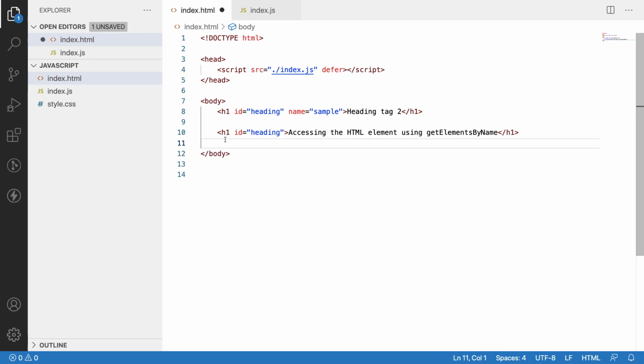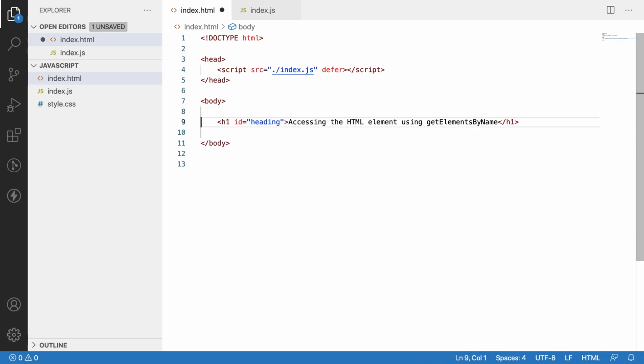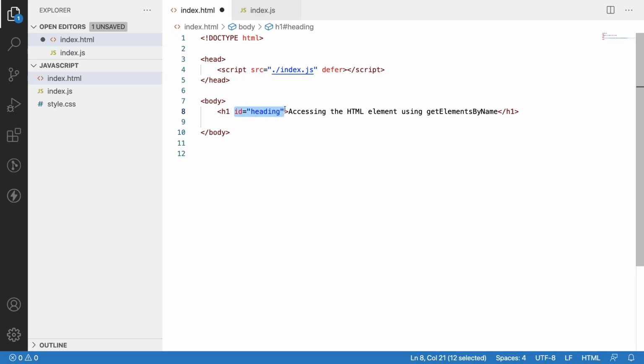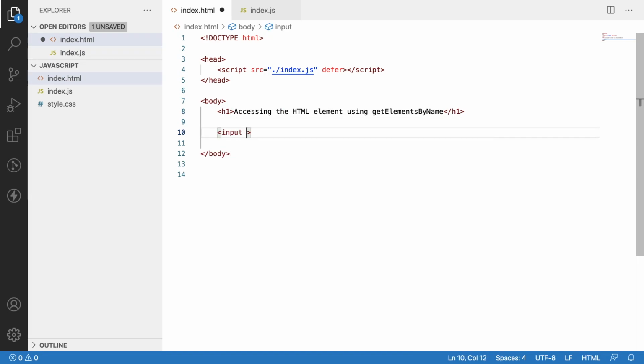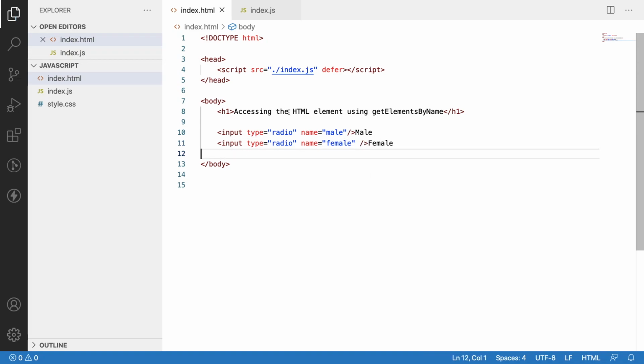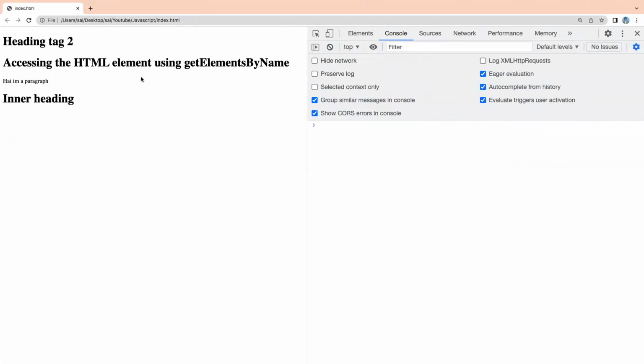Let me clear it, remove this, and remove this id. Now, for example, if you want to create an input field with type radio button and name equal to male, and I want to use male, let me append another input, whereas the type is again a radio button, and this time the name is female, and let me use female. Save this. What is a radio button? We have to select any one of the options. So let me go back, clear it, and reload.